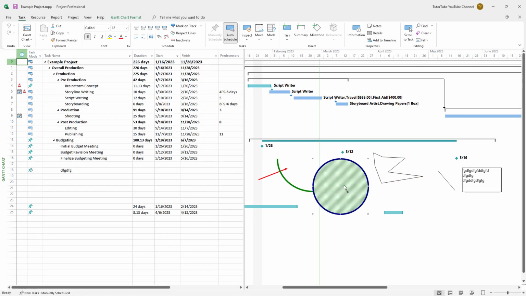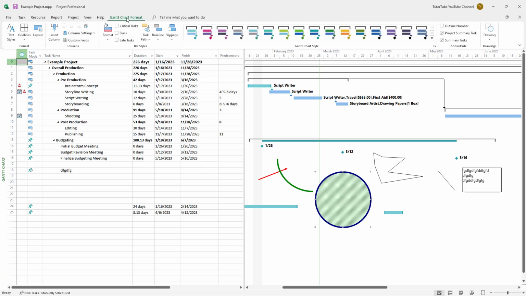So over here you can see that there is a certain fill color applied onto this shape right here. And if you want to cycle the fill color so that it fills out with random color, then you can go onto the Gantt chart format tab right here and then go under drawing right here, and over here you can see cycle fill color is an option. If you were to click on this, you can see that the fill color changes.